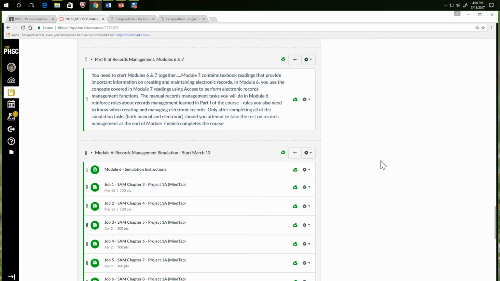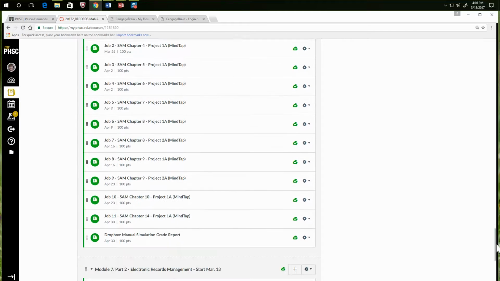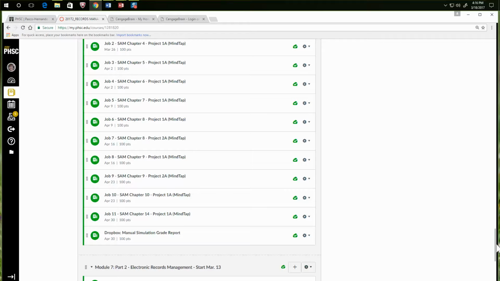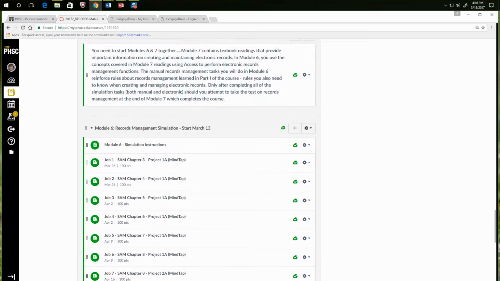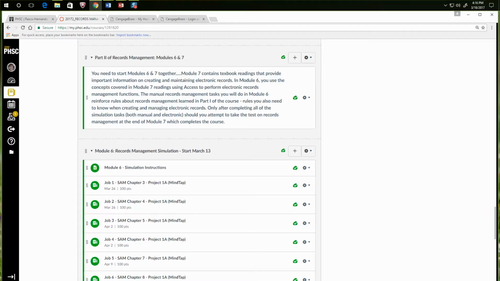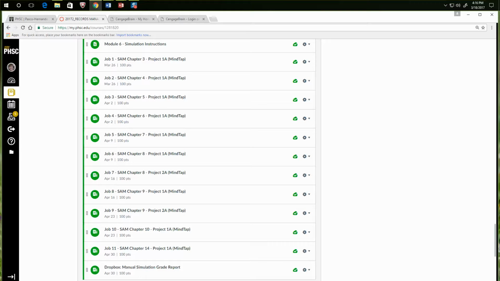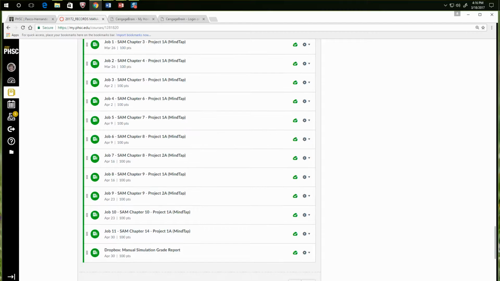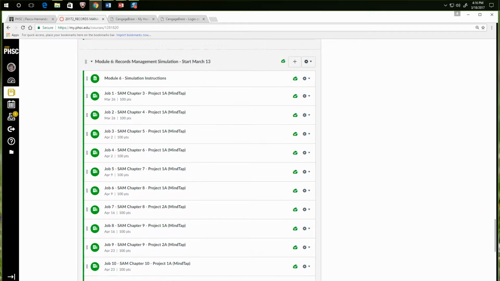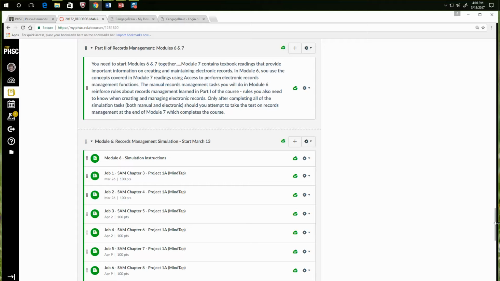How do you go about doing what I'm calling SAM projects? You have 11 SAM jobs to do. In your manual package that came with the textbook, you have 13 jobs to do. There's other videos on this page of instructions that instruct you what to do with that manual package. And with the manual package, you'll only be turning in a report to me at the very end of doing all of the 13 tasks, and that becomes your grade for that part of the simulation.